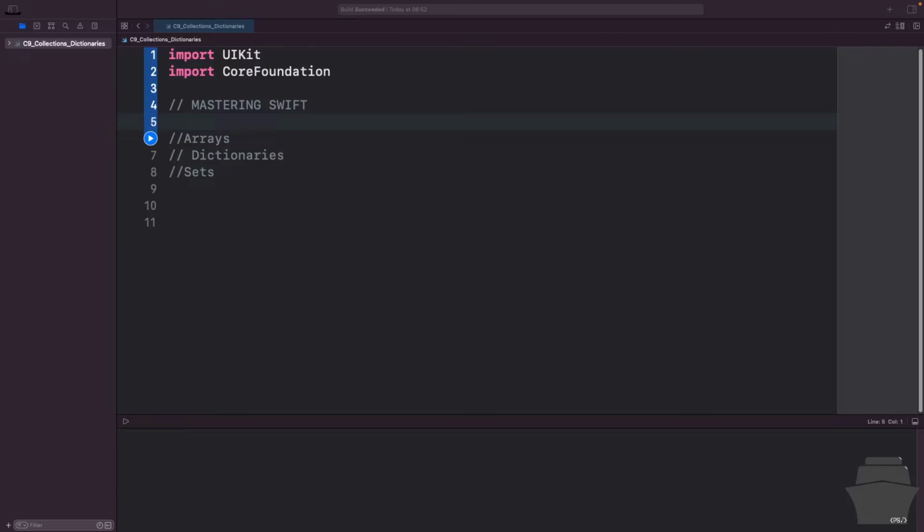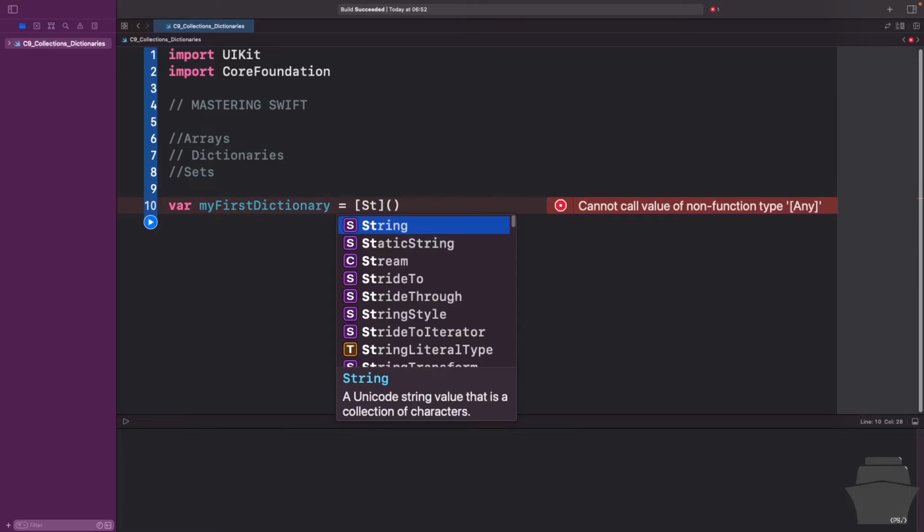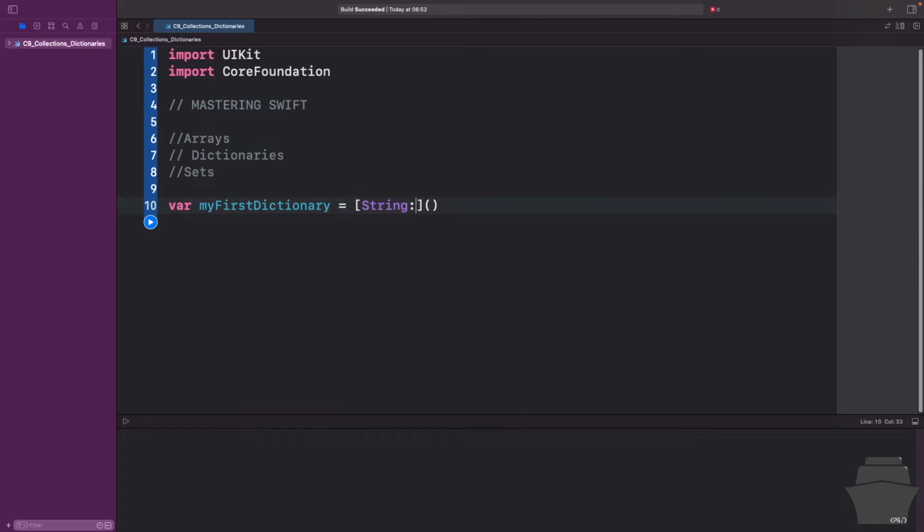So let's create a dictionary without any initial value. Let's say var myFirstDictionary is equal to open your square bracket and close it, and open your parentheses and close it. Here inside, first let's define our key type. I want it to be string, add a colon and define a value type, let's say string. So this is a simple definition of a dictionary, in which the key type is string and the value type is string.